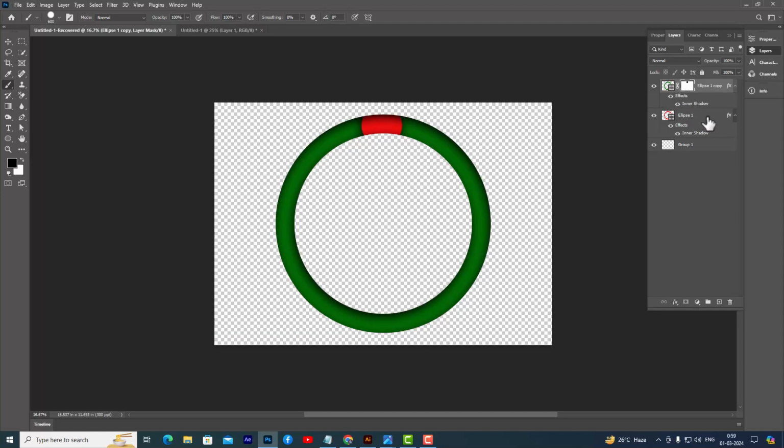Now what we'll be doing is we will group these ellipse layers, and we will take one more duplicate of this group. Right. And we can simply hide the bottom group, and we will collapse the new group, and then we will just use this brush and reveal the red color. Right. Now we will just take one more duplicate, and we will continue this process.